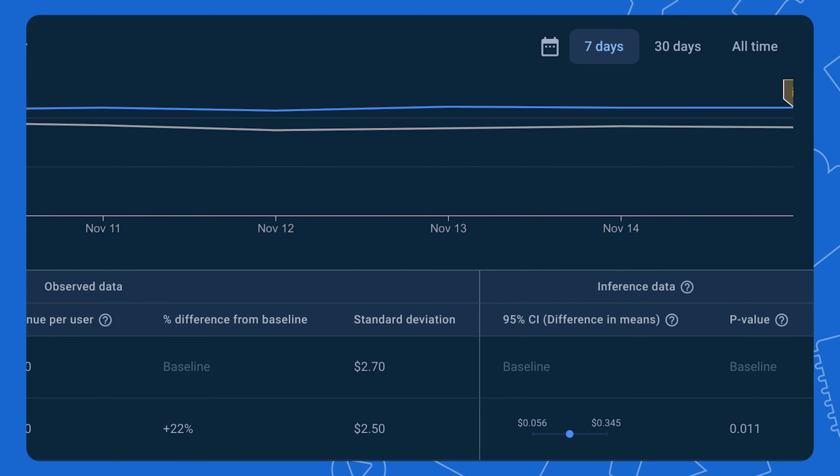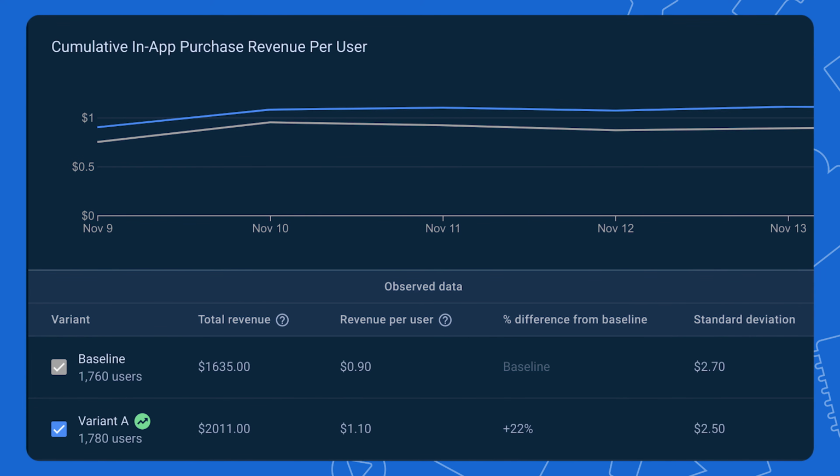In other words, if we run this A/B test 100 times, the lower value represents the lowest average difference between the variants, and the higher value, the highest average difference, for 95 out of 100 tests. For variant A, there's an increase in average revenue. This is a very meaningful lift, so you can feel confident that the promotion increased revenue.